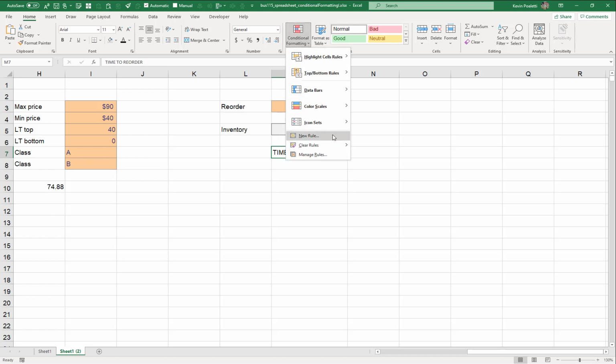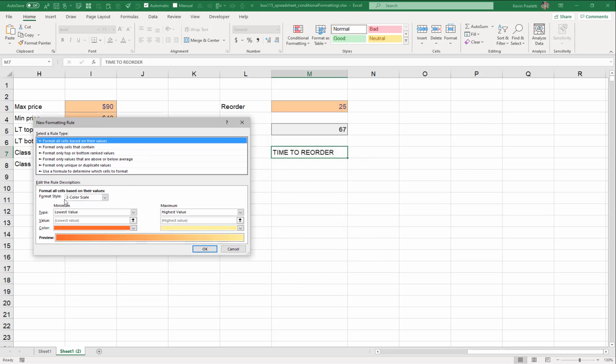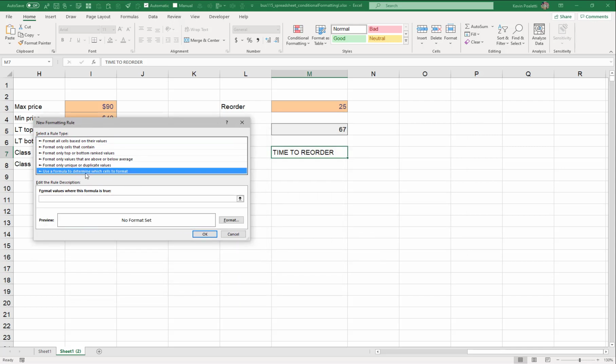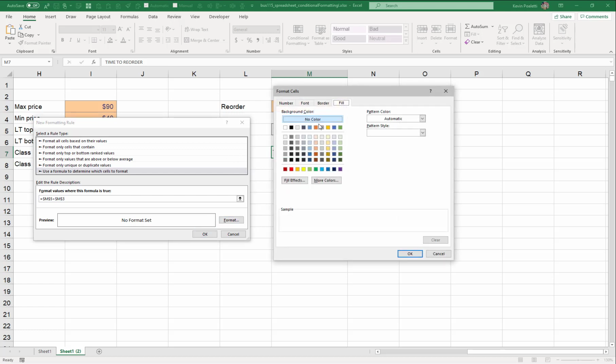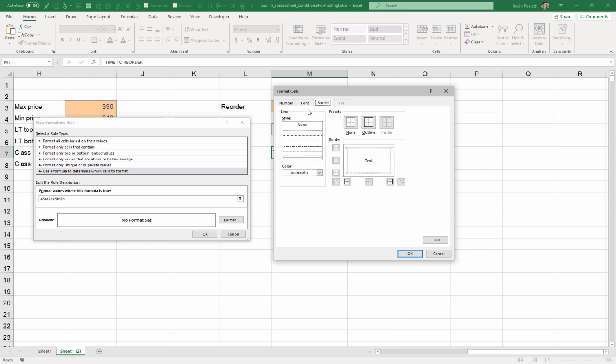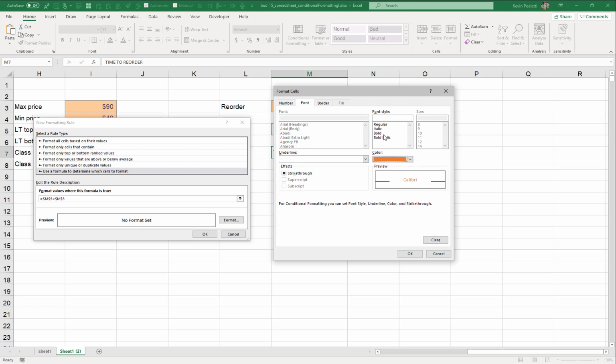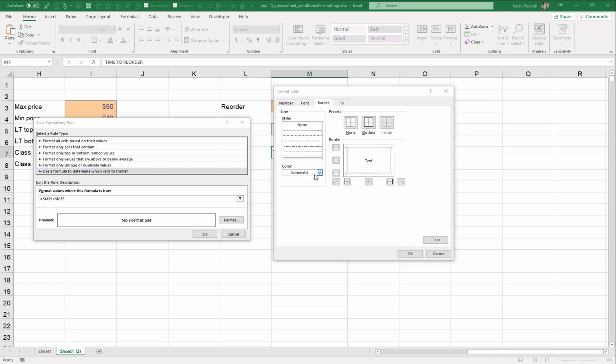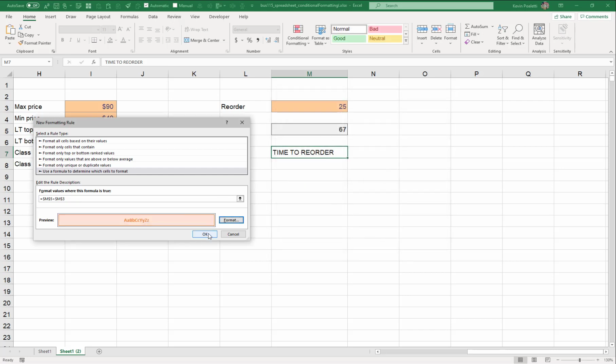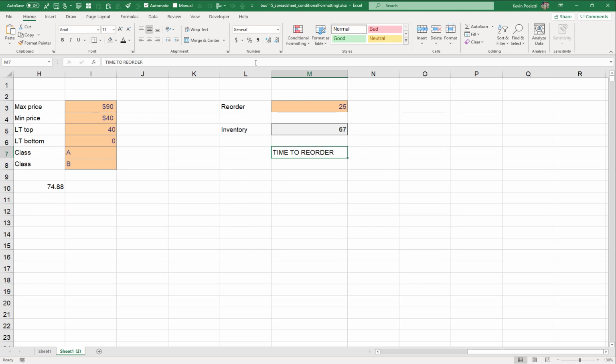I'm going to choose a new rule and I'm going to say based on a formula. We'll start off with if this current level of inventory is less than this reorder point, then our format should be that we fill it with a bright orange color here, that we make our font a bright orange as well. We make it bold, and maybe we add a border as well, just to be extra visual. We'll click OK, choose OK, and now this has no formatting to it because 67 is above our reorder point.